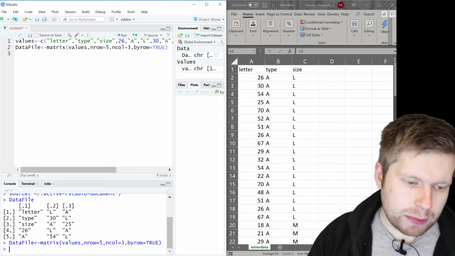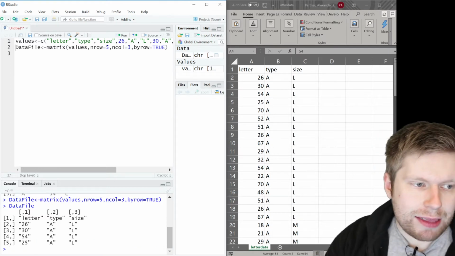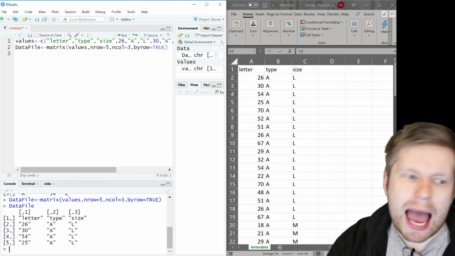Okay, so now if I come down here and type data file, you can see that I get this data file structured exactly how I'm supposed to.